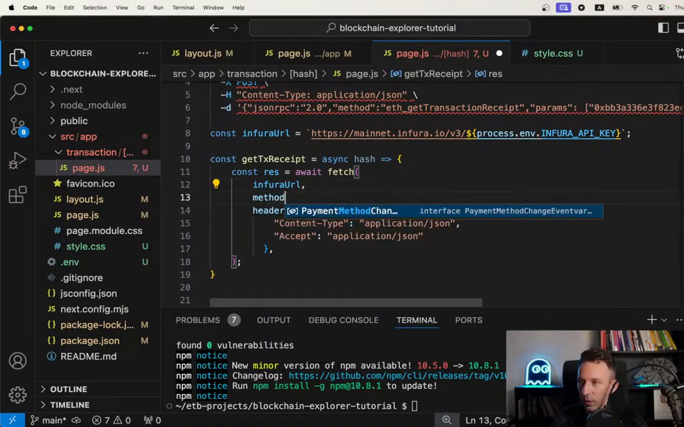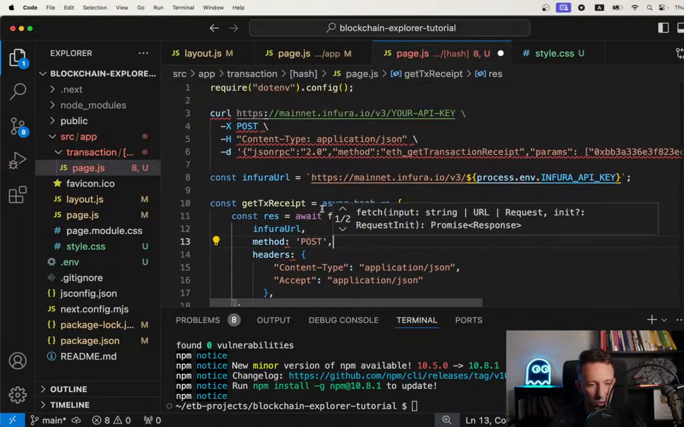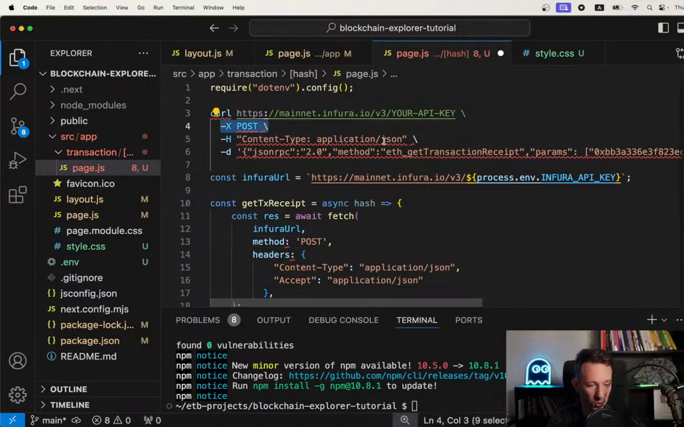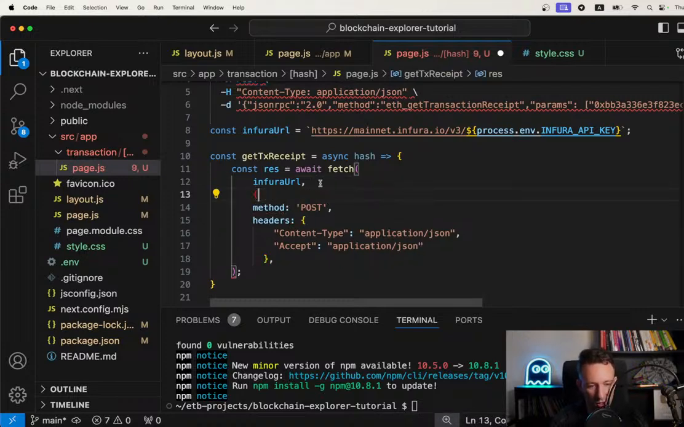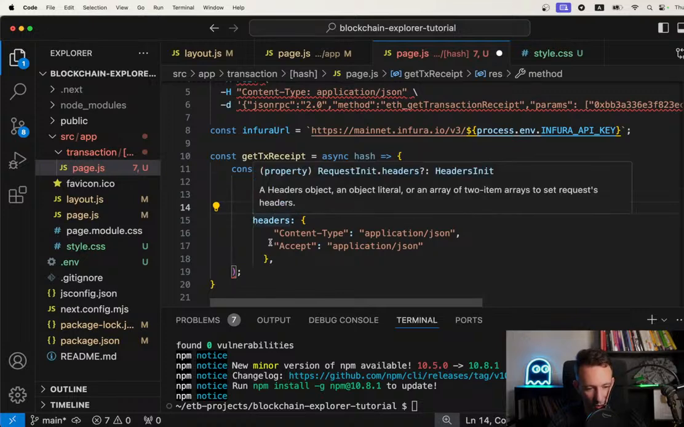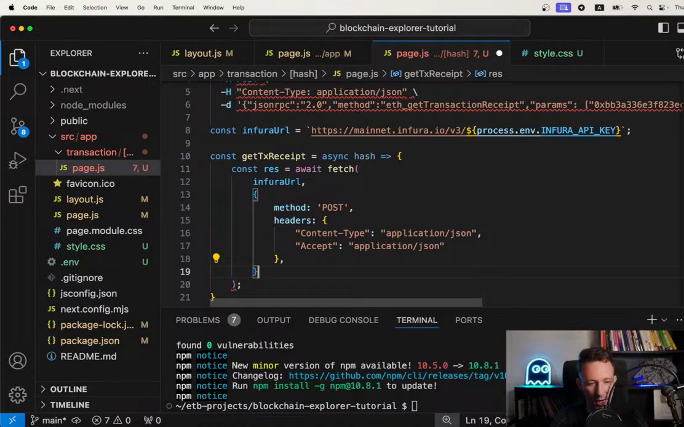The method we are going to use, so that's the HTTP method. This is going to be post. And why is this? Because this is what Infura tells you here. So you just have to listen to what they say. Oh yeah, by the way, here, all of this is a JSON object. So, I mean, an object. So let's wrap it in an object.